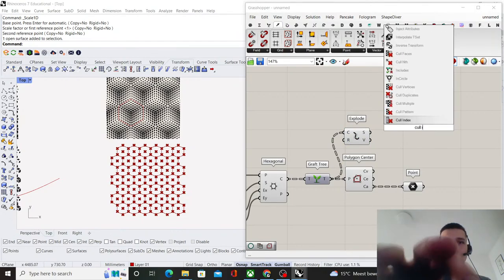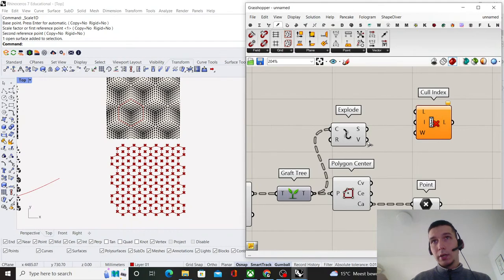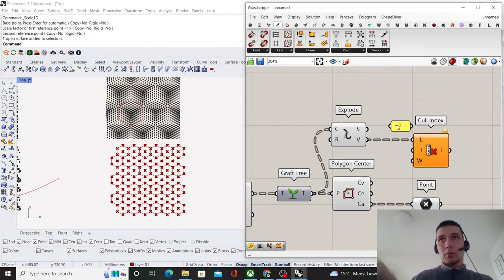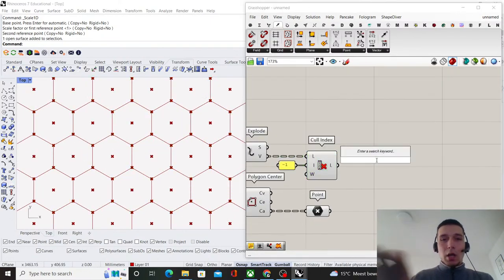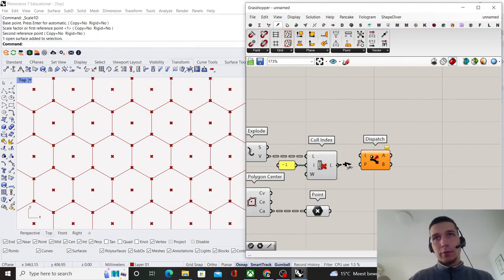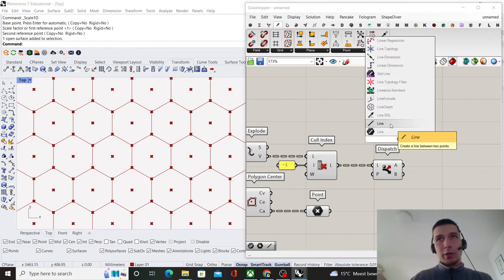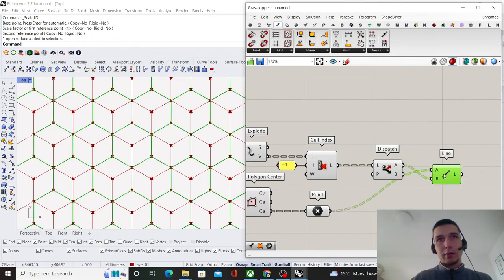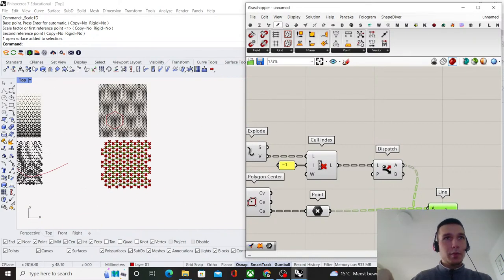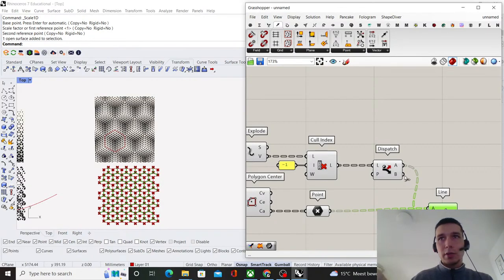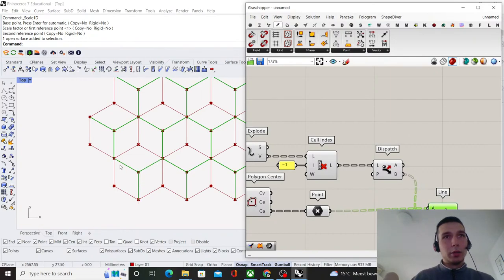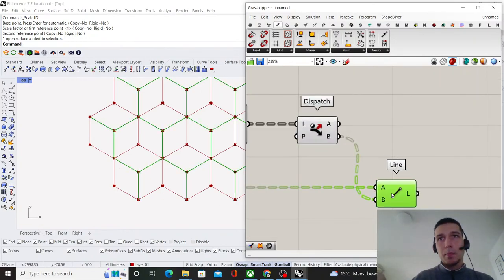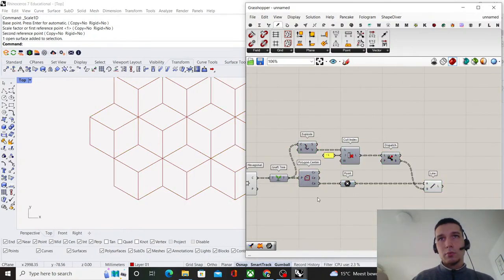So let's do index here. We remove the last point so they do not overlap. And we use the dispatch component for the points, and we create lines between the center point and those points, right? Actually, not really, because we need to use the other points, these ones. So you see, if we take this hexagon, we will get these lines. Okay, that's good to me.